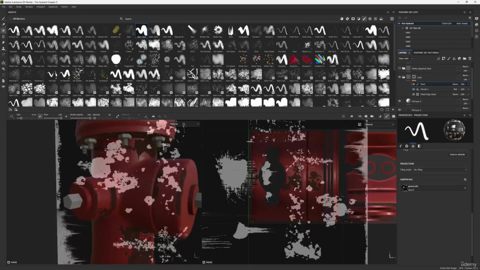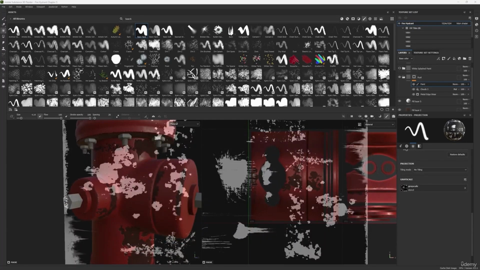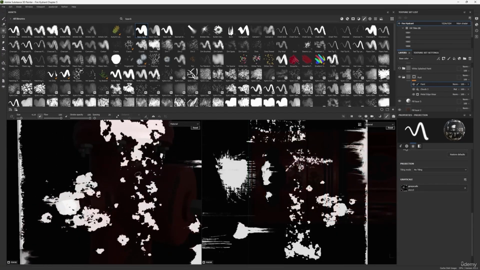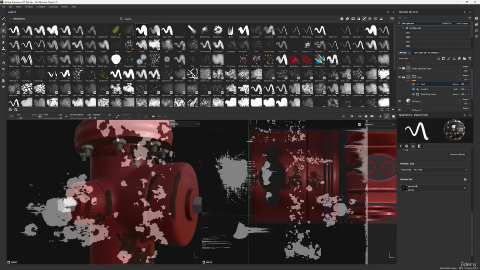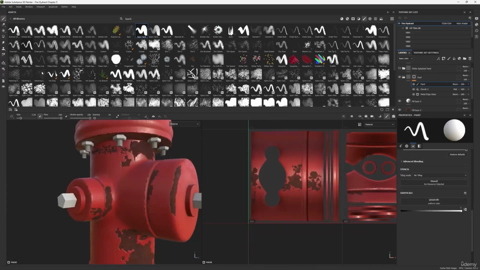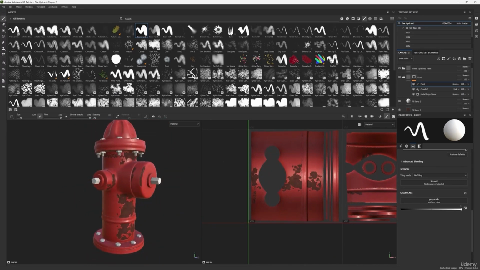Make sure not to randomly add any rust. I'm not randomly adding them. I am looking at my reference to see where the rust is, and I am adding the rust accordingly. So make sure you do that, otherwise your rust will look randomized and people will get to know that you have not looked at any reference while doing your texturing. So this is it right now for the rust.